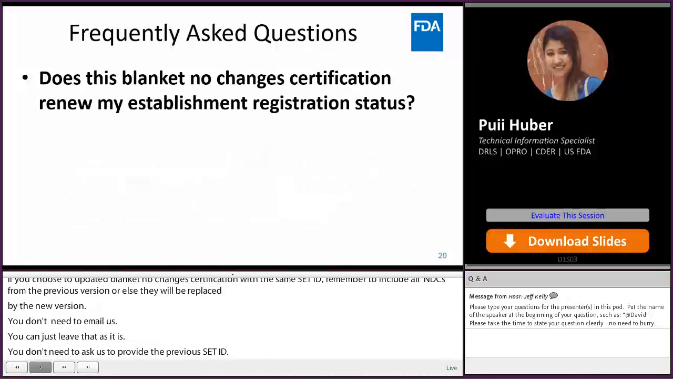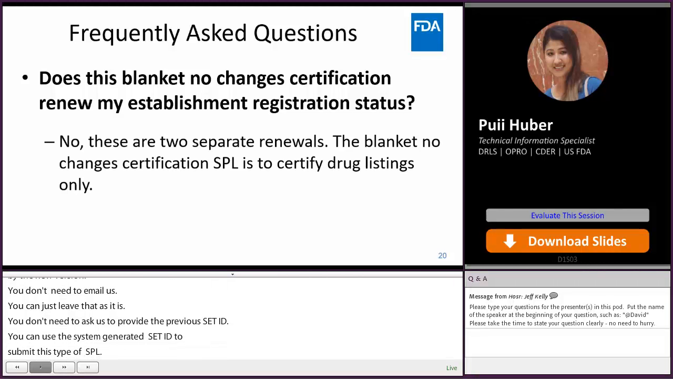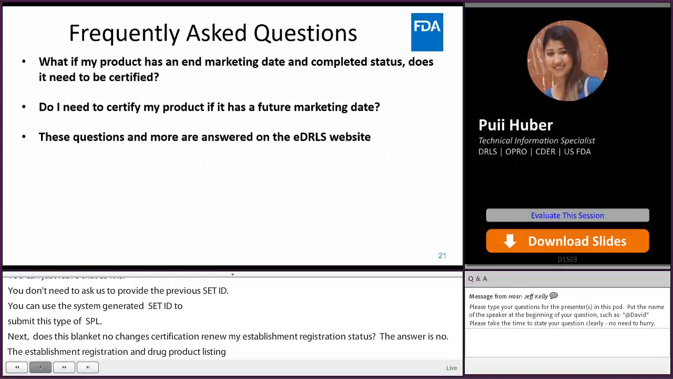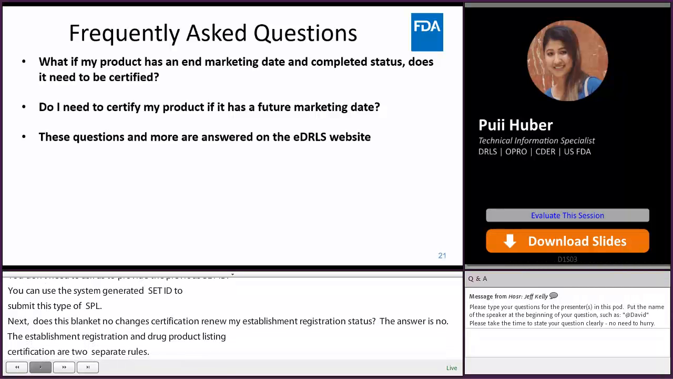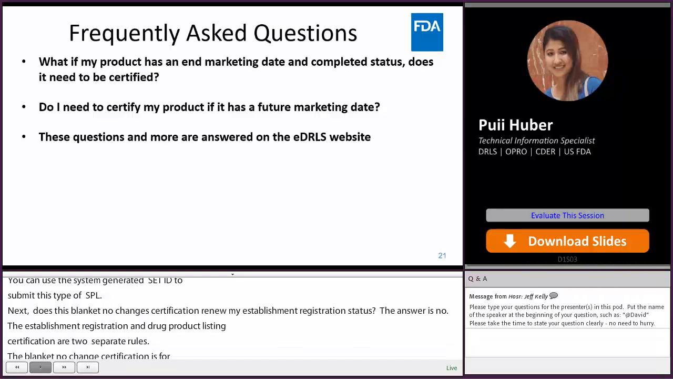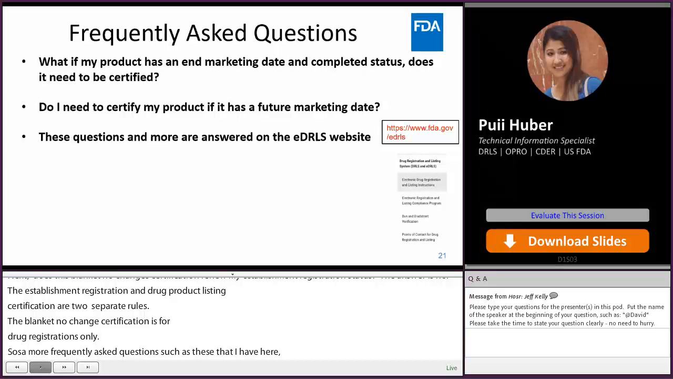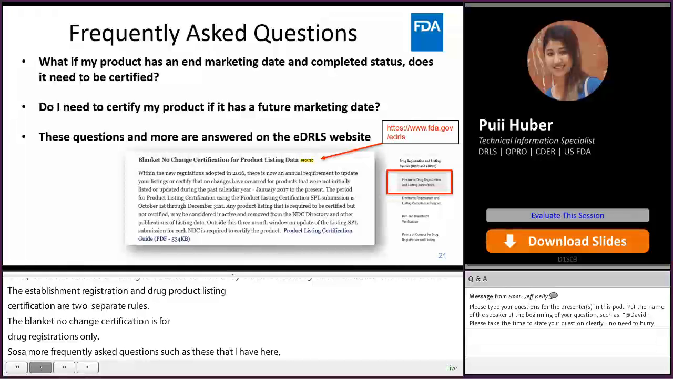Next, does this blanket no changes certification renew my establishment registration status? And the answer is no. The establishment registration and drug product listing certification are 2 separate renewals. The blanket no changes certification is to certify drug listings only. More frequently asked questions such as these can be found on the DRLS website at fda.gov/EDRLS, and under electronic drug registration and listing instructions, you can scroll to the bottom and the listing certification guide can be found here. It's in a PDF format.